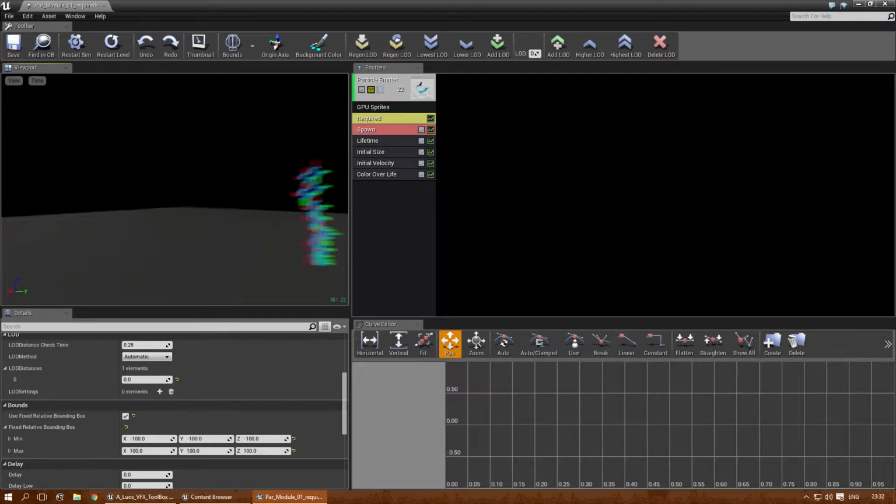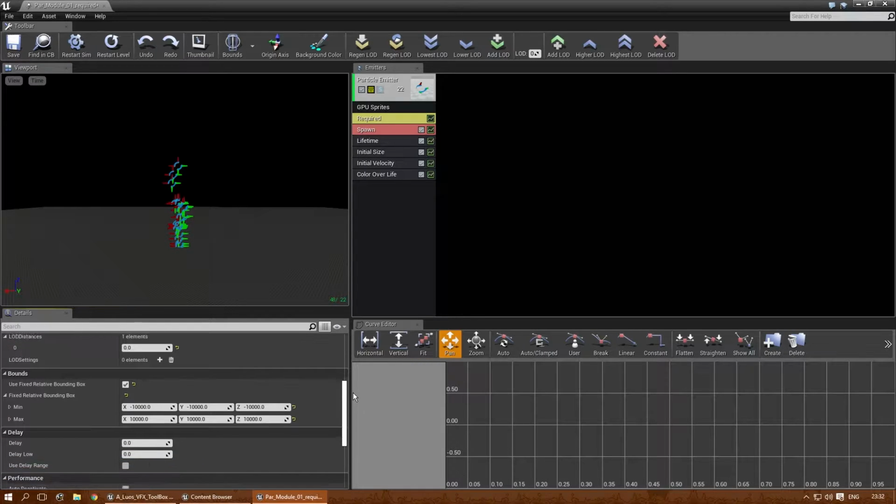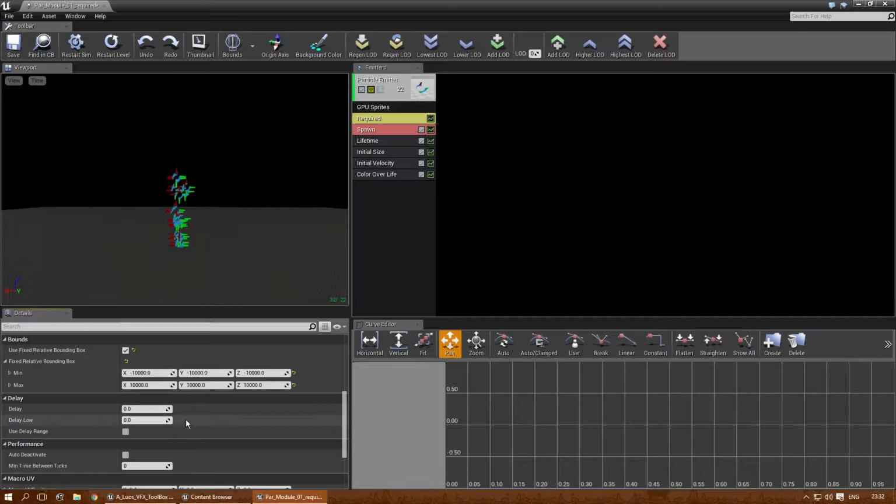If not, it will disable itself. And in most cases, whenever I'm lazy, I just do minus 10,000, minus 10,000, and 10,000. Obviously, if you're using this for a torch or whatever, then you can just put in the average length of your hallways or something like that. That's totally fine. But this works for me being lazy.